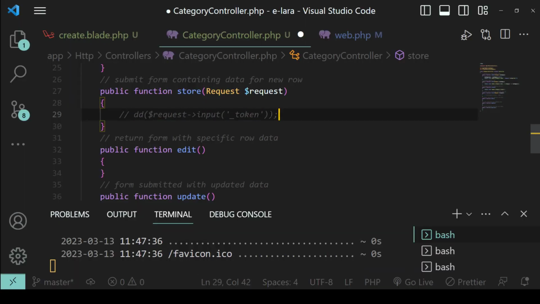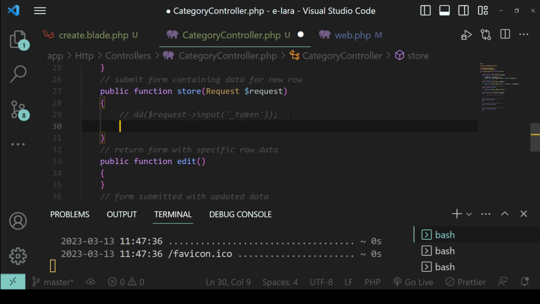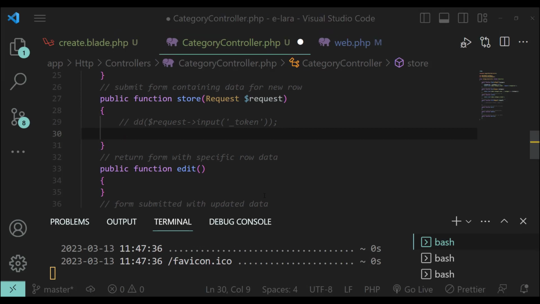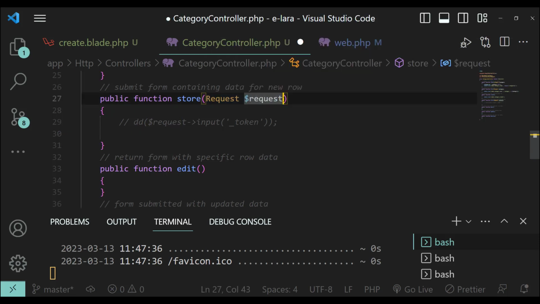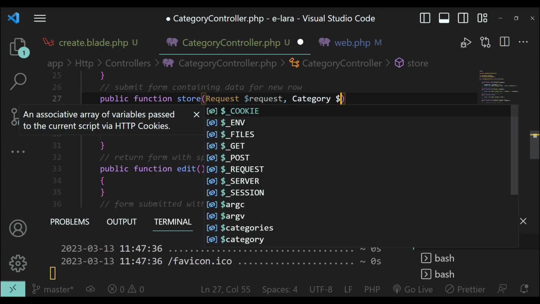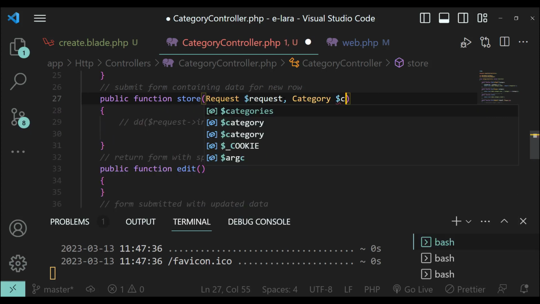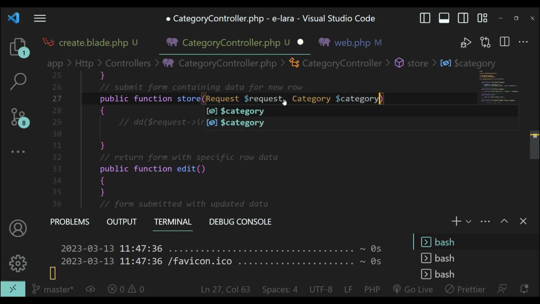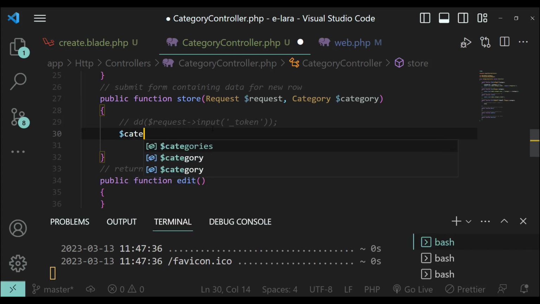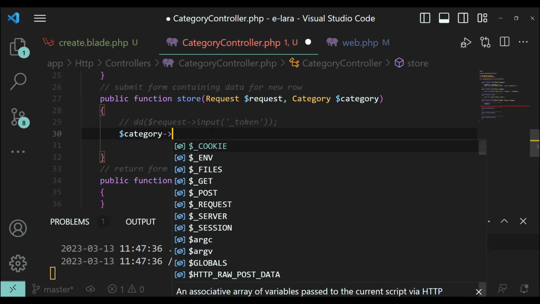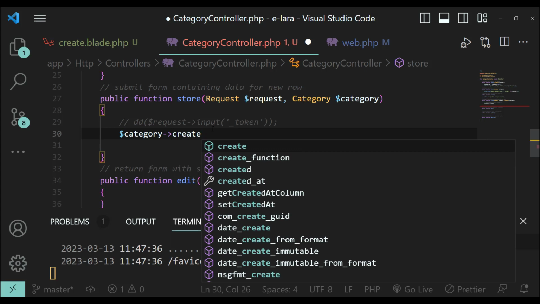Now let's comment this out, and let's try to store these values. To store this data in the database table, we obviously need the data that we have access to through this request object. And the second thing is that we need access to an object of type Category. So we are again going to take advantage of dependency injection and ask Laravel to create an object of type Category for us. So all we have to do is use Category and a method on it called create.